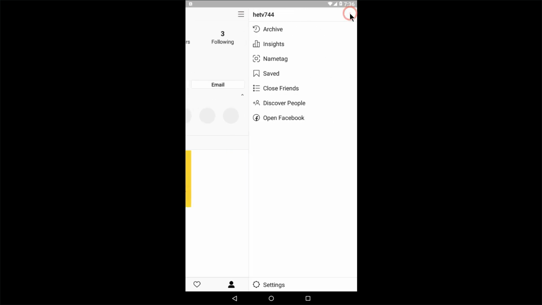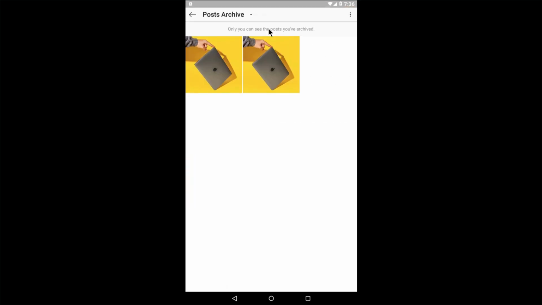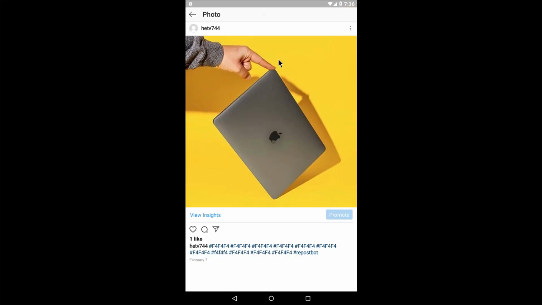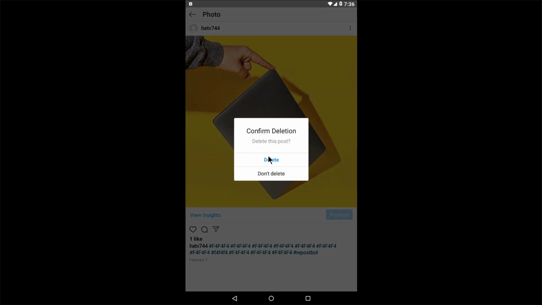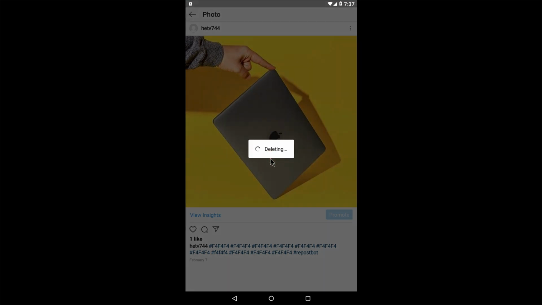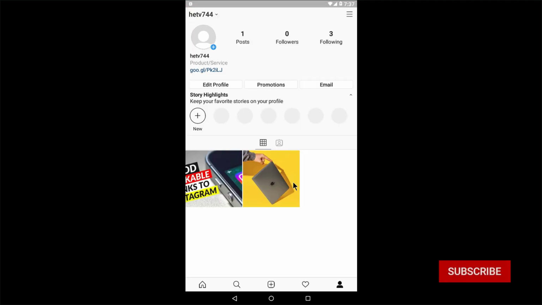And now the last point is that if you want to delete the archive photos also, you can follow the same procedure. Click the photo, go to the vertical dots on the top right hand side and click delete. Confirm deletion, and your archive photo will also be deleted. So that's how you can delete the photos from your Instagram account.